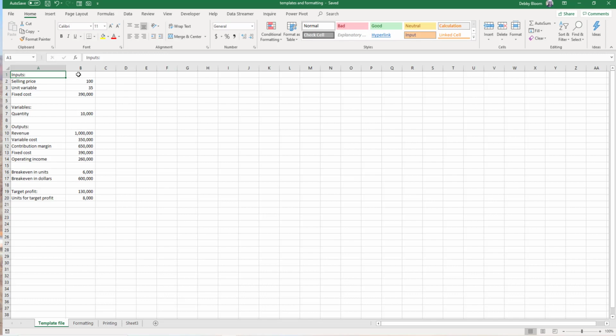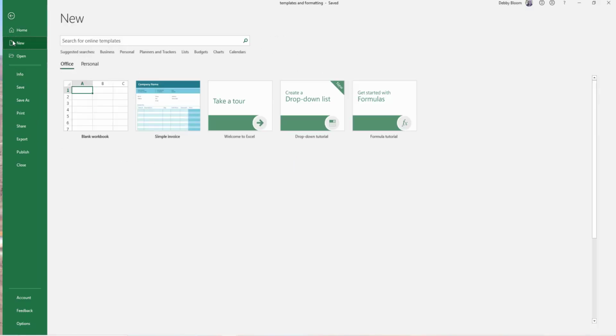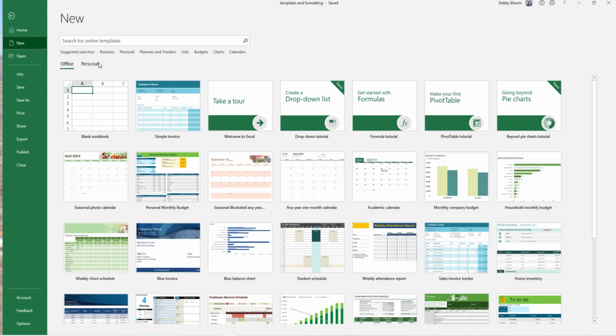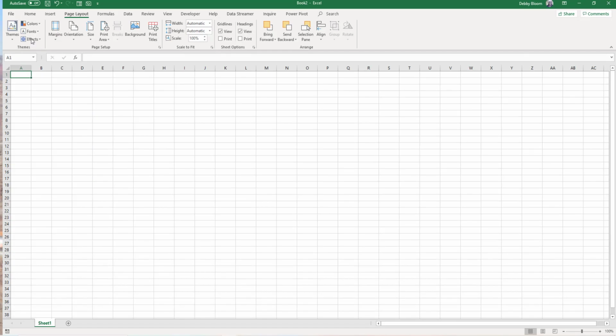Now to find my file, if I click File and then New, now I have my category for my personal templates. Now we'll see what it looks like when I open my template file. I have to close my current file in order to open my template file. So I'm going to close my current file.